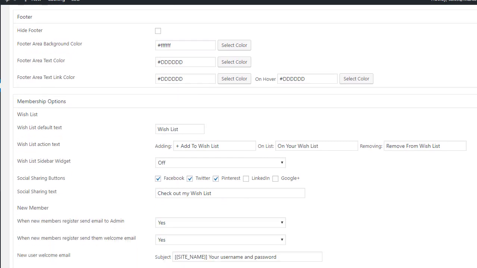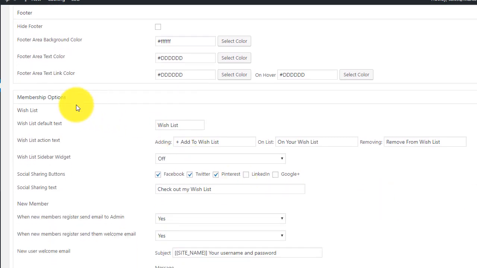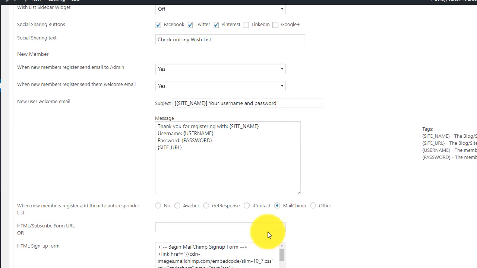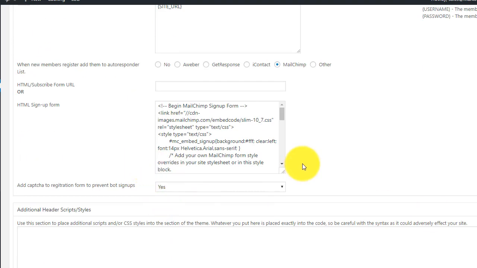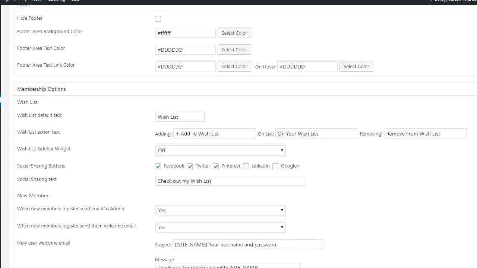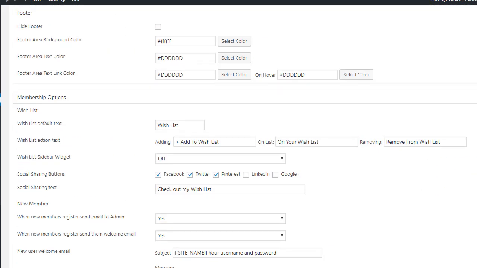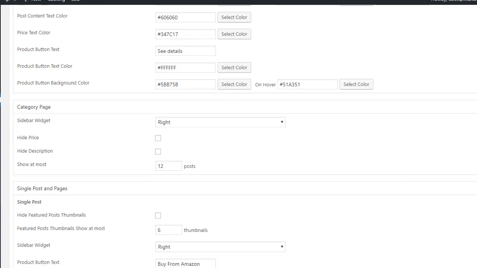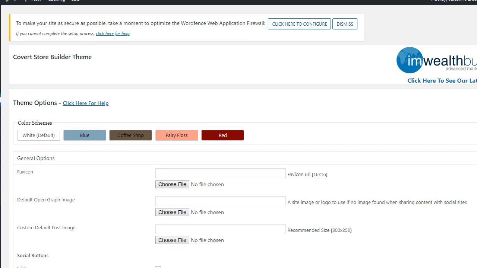And right here is one of the most important ones, my favorite one, membership options. That means that you guys grab your Aweber code, raw code. Let me go down here: GetResponse, iContact, MailChimp, right there. And you just drop it in right there, and you guys are done. And that starts tracking all your members that join on the wish list. Like I said, that's very, very rare. You don't find that on an Amazon store builder.